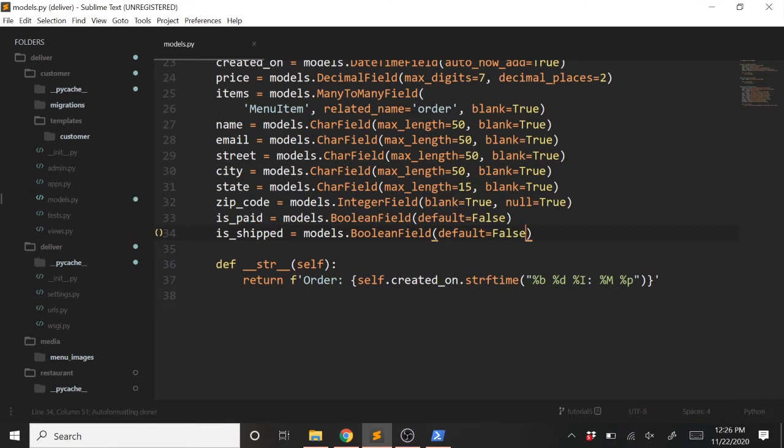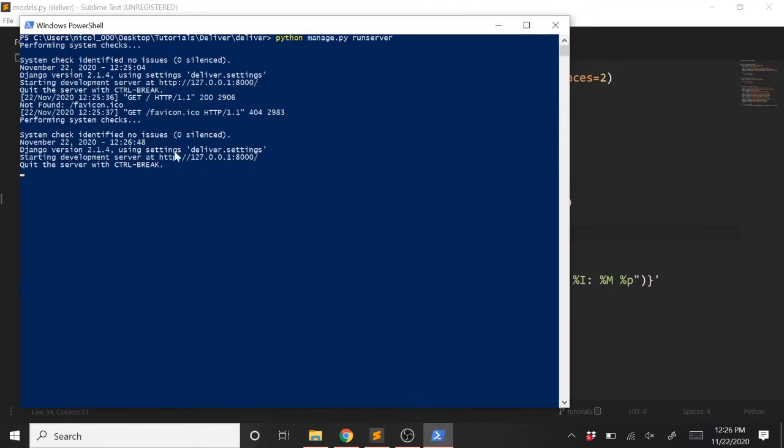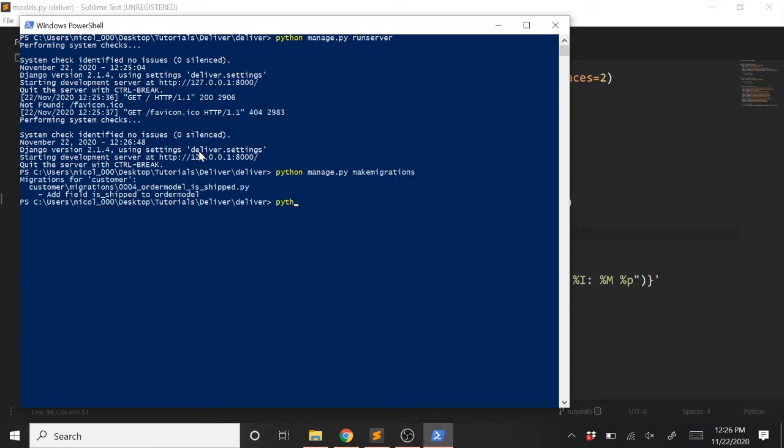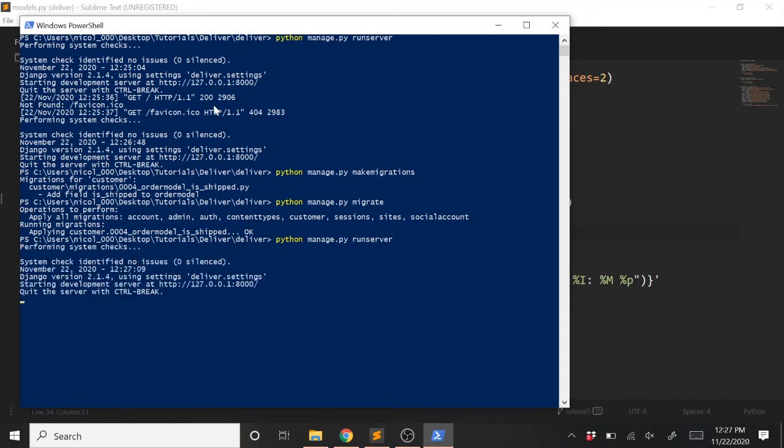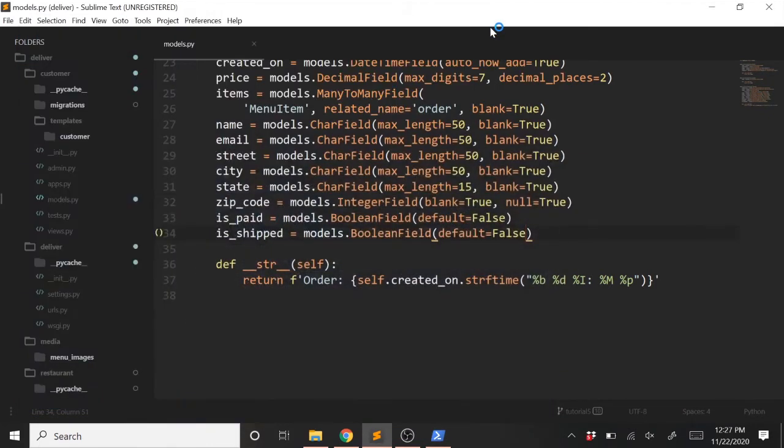Let's go ahead and migrate those changes to our database. So open up a terminal. I'll stop the server. I'll type python manage.py makemigrations, and then I'll do python manage.py migrate. Go ahead and run the server again. And now with that change made, let's go ahead and add a view for our order page.